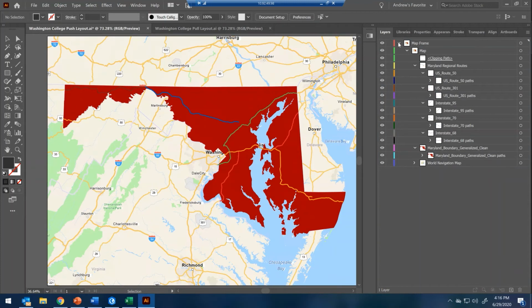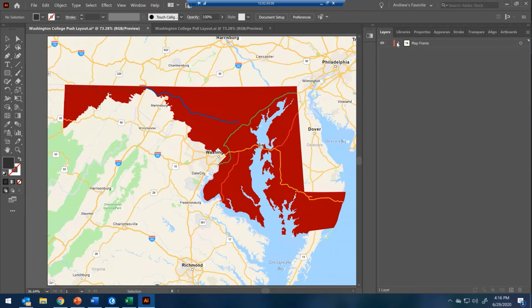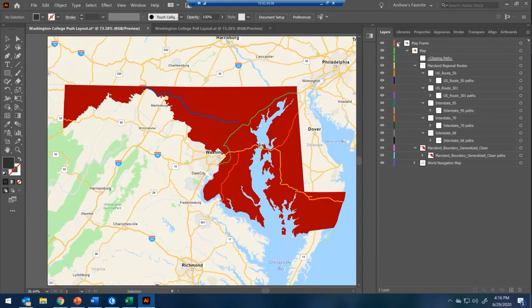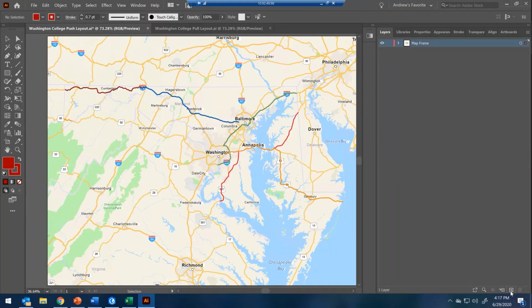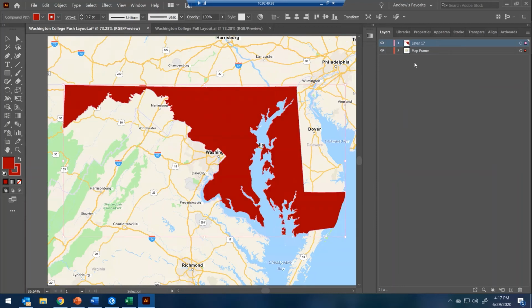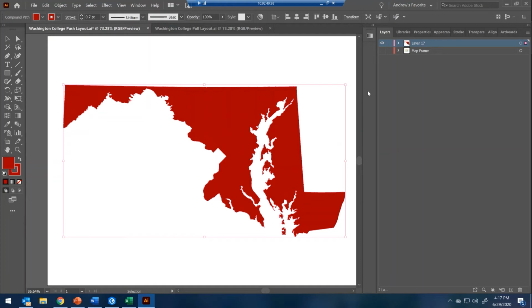The first thing that I want to show you is a tool to make the state of Maryland jump out. So it's pretty clear that this is the Maryland boundary generalized clean layer. So let's take this. I'm on a PC, so I hold Alt and grab the layer, and then Control X, which is cut. Let's put a new layer above this so it's not nested. Control Alt V to paste in place. And we've got ourselves just the state of Maryland in vectorized form.